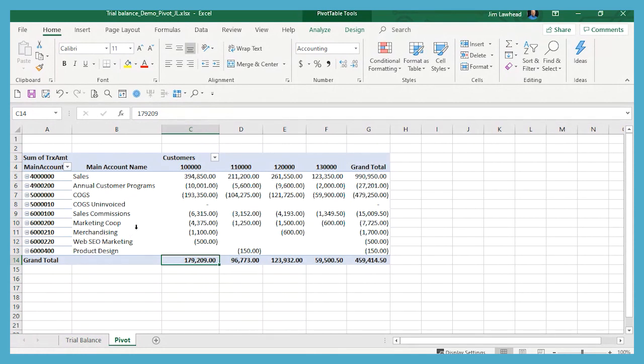So I can easily look at, okay, how does each customer compare on profitability? And you see that Best Buy gave us the most profitability, Amazon next, Walmart, and then Costco. Okay, so this is a nice way to analyze your customer profitability when you're looking at where you want to allocate your resources. So that is the trial balance.